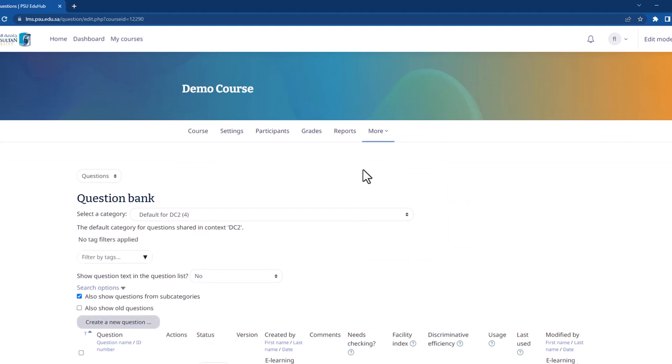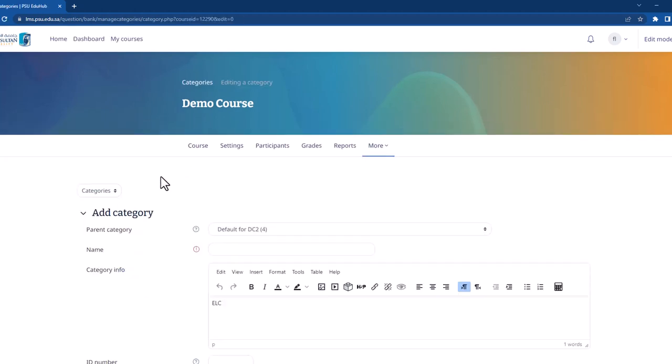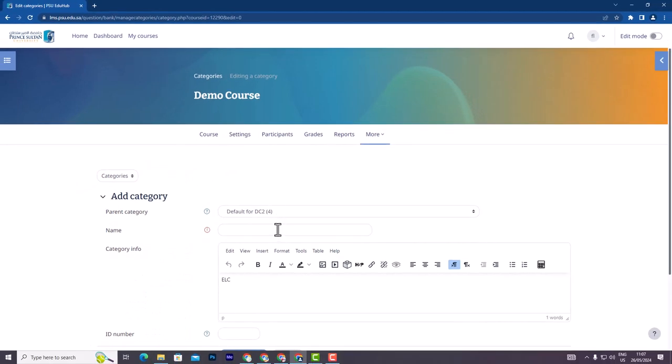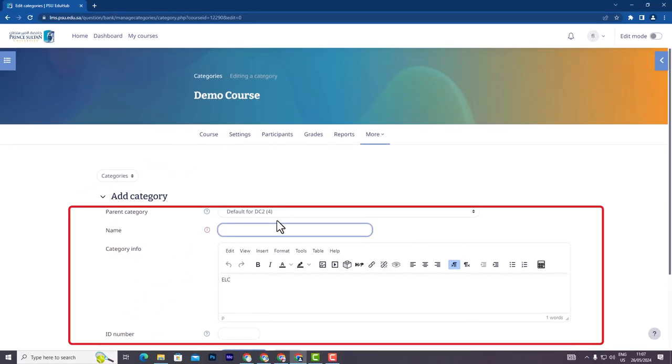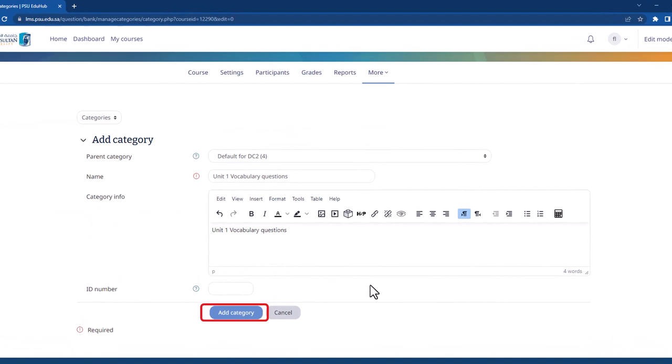Next, create and manage categories by clicking the Categories tab from the left drop-down menu. Then, add categories by clicking Add Category. Fill in the required details, such as the name, parent category, category info, and ID number. Click Add Category to create the new category.